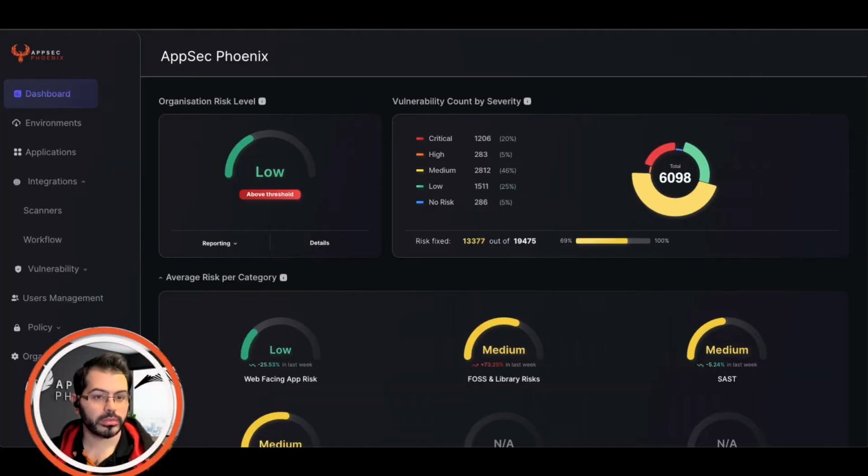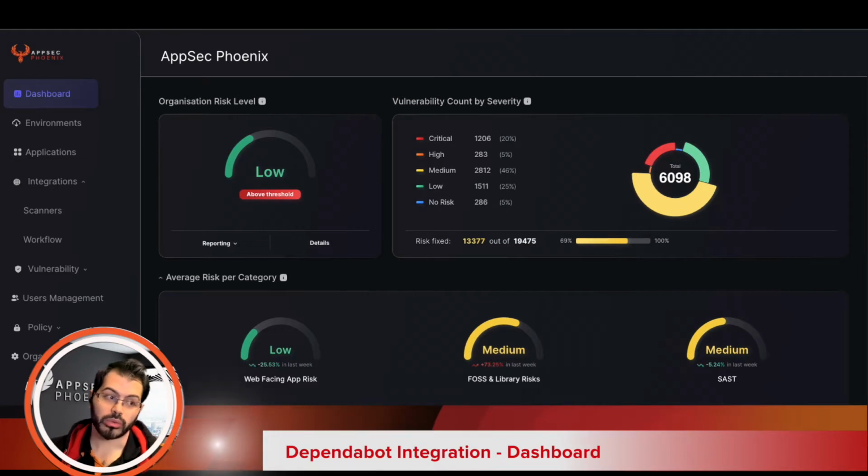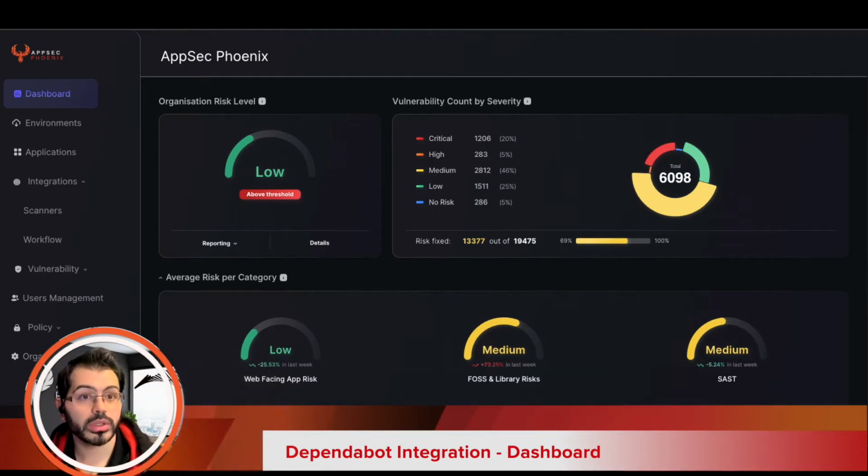Hello everyone and welcome. Today we're going to talk about Dependabot integration with Appsec Phoenix, and I'm going to show you where to take the key, where to generate the key. There are a few nuances that we're going to cover, and we're going to cover more in the detail of the blog post and the knowledge base to cover fundamentally this integration. But without further ado, let's look.